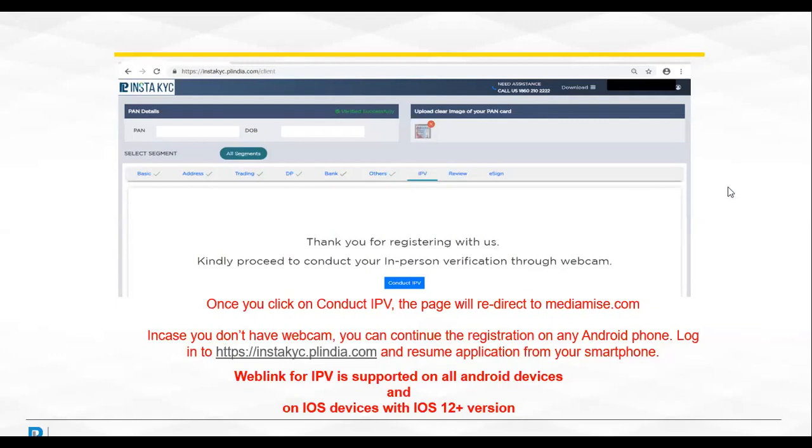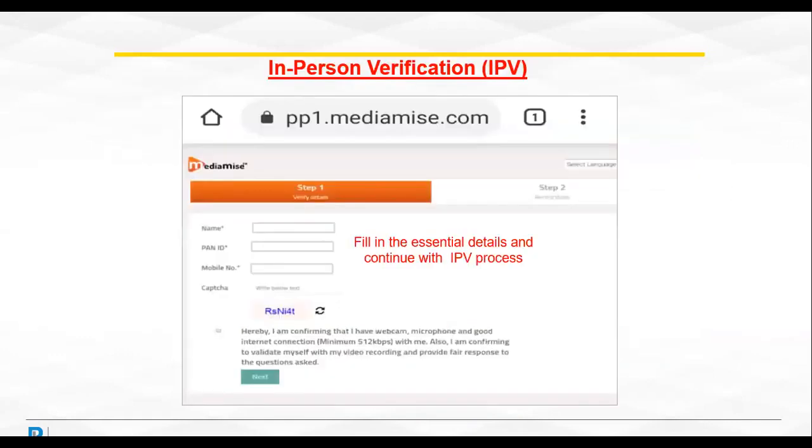Once you click conduct IPV, you'll be able to see the platform will look like this. Step 1 of the IPV will be asking you for 4 details. That's the name, your PAN ID, mobile number, and the CAPTCHA. Please fill in the essential details and continue with the IPV process by ticking the box over here. You can see a small arrow, and then what you need to do is next.